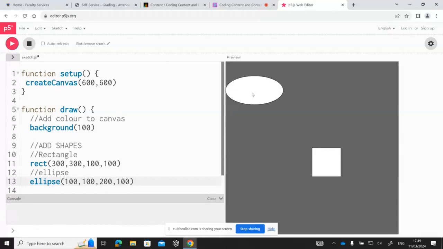And run, and look at that. Make sense? And I can play around. If I make this just 50, then it becomes smaller because the height is 100 and the width is 50. So it's longer but not broader. Does that make sense? Well, let's do some more shapes.